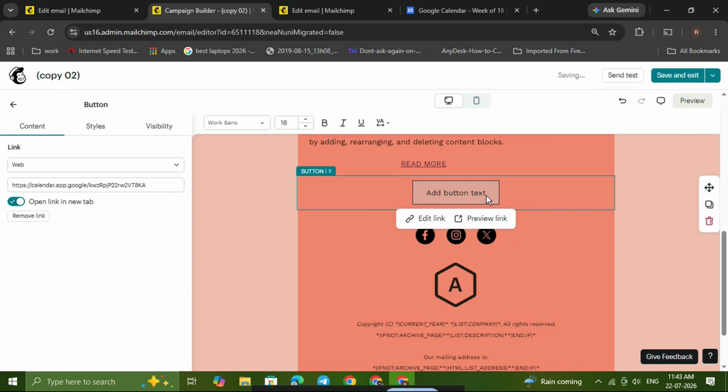After that, review your email carefully. Check the button text, the link destination, the spacing, and how everything looks on mobile and desktop. This step is important because it helps you catch any mistakes before sending the email to your audience. When everything looks right, click Save and Exit to finish editing your campaign.